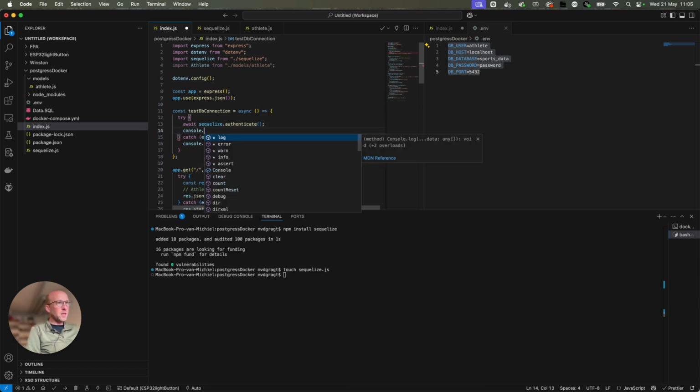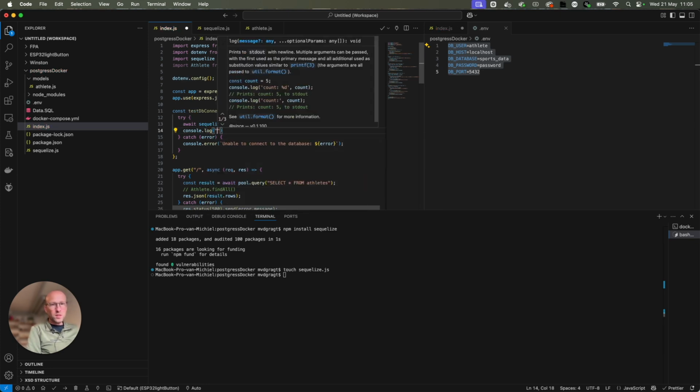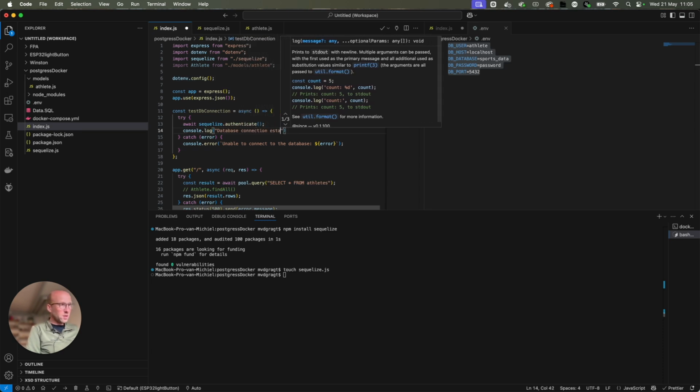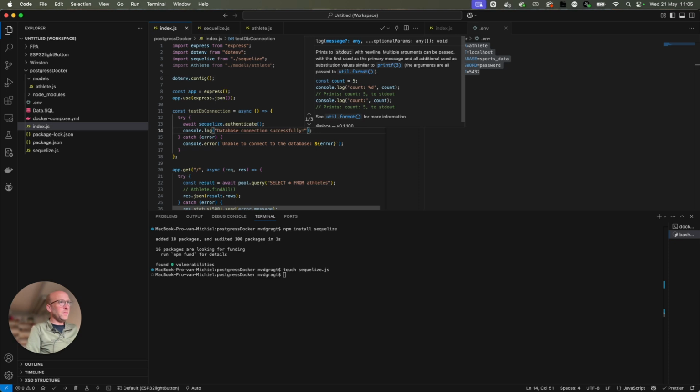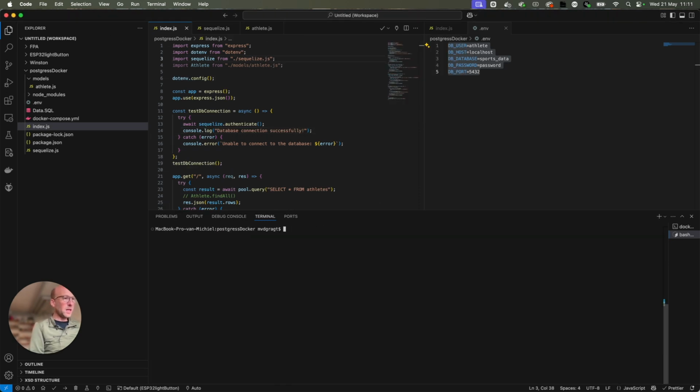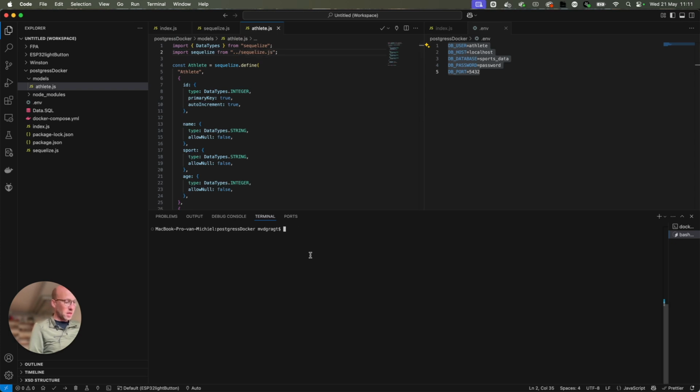And then once that's done, if that's successful, we can say database connection established. I can just write successfully. There. And I actually quickly checked and I forgot to add .js here, and same here. So now when we try it, you can see the database connection is successful.